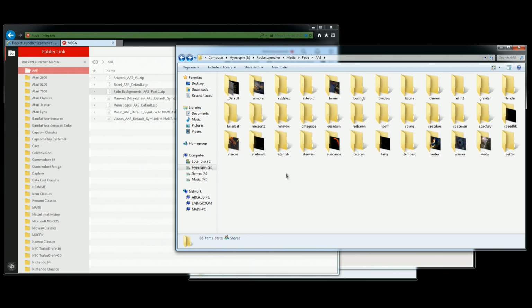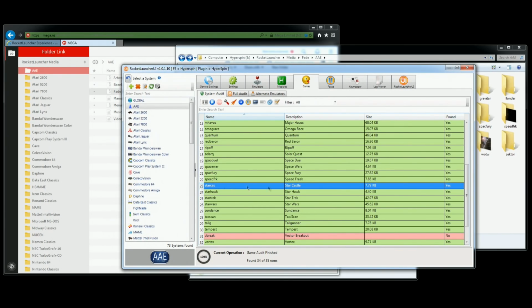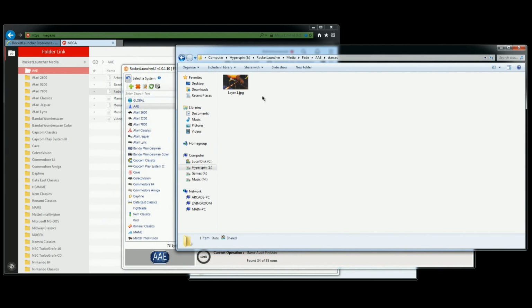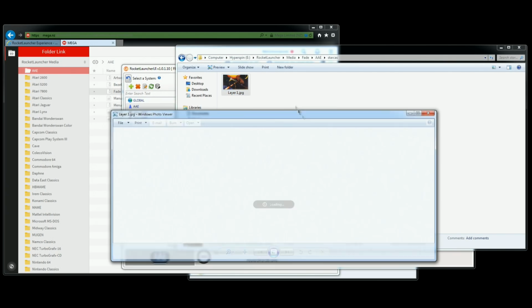So the method that it uses when it calls for a fade, whenever you start a game, is it will call the game fade first. So it'll look for any files that you have in your game folder that you started. So if you start, let's say, Star Castle, it'll go into the Star Castle folder and it'll look for any files that you have there. So it'll find this layer 1 image right here, this background.